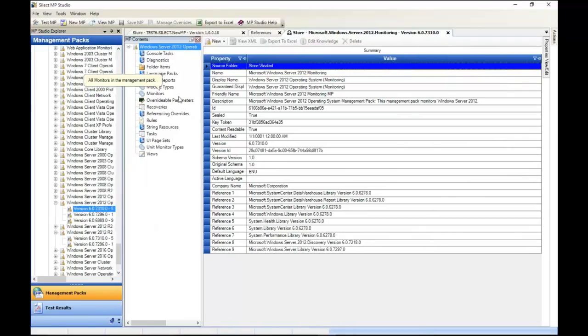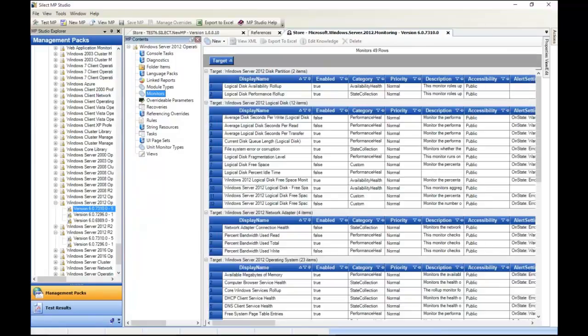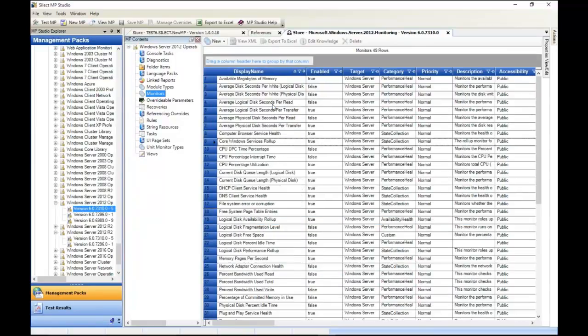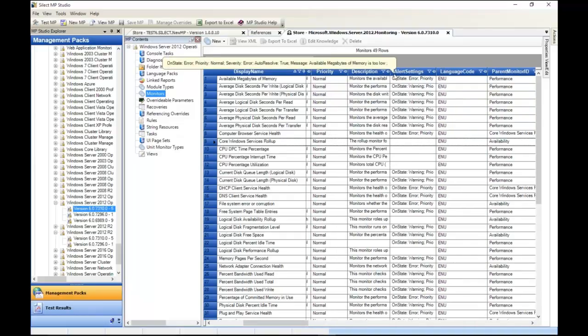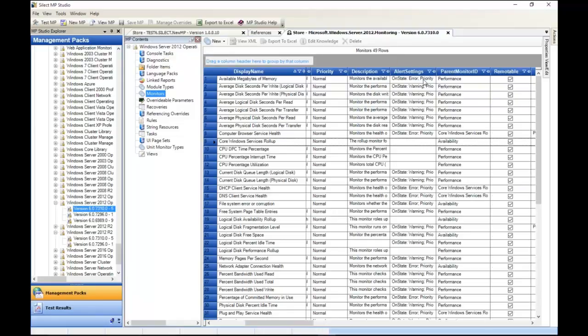Okay, so from here I can simply select whatever element I want, for example, monitors. And let me talk about this grid a little bit because there's so much flexibility in here. I've already customized this a little bit by doing things like hiding various columns. So you can right-click and hide a column. And this just gives you some insight into how MP Studio sort of strips away a layer of complexity, if you will, from the native tool. It just makes it that much easier to see what you want to work with.